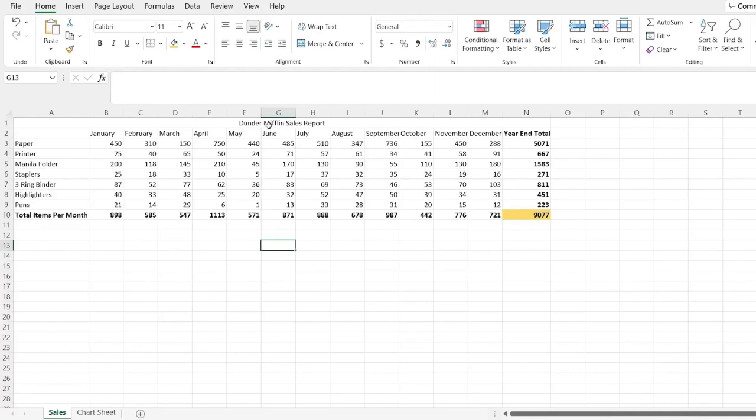Right here, we have the Dunder Mifflin sales report. And over here, we have all the products that they were selling along with the months that they were sold in. And so in January, they sold 450 reams of paper. Down here, we have the total items per month. And so in January, they sold 898 units of products or things that they sold. And at the very end, we have the year-end total. So this is the total amount of paper that they sold throughout the year.